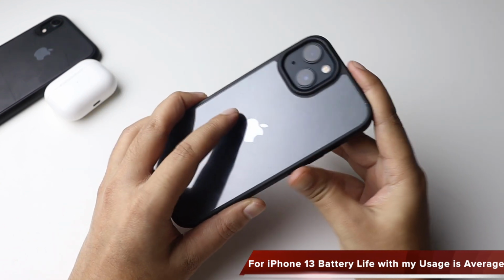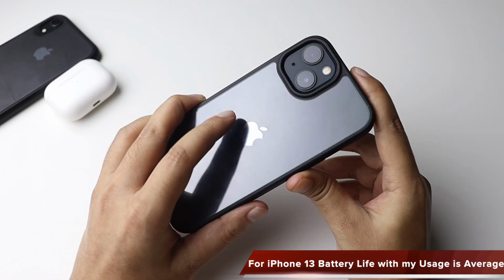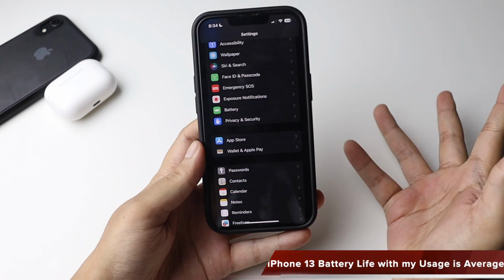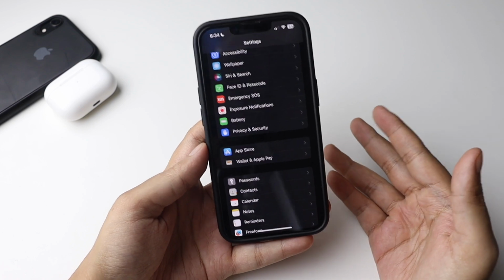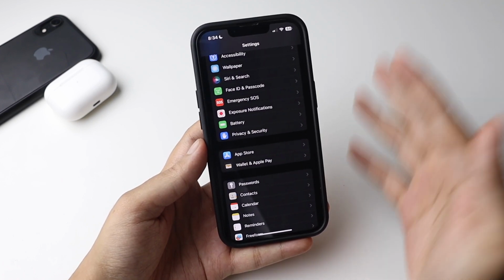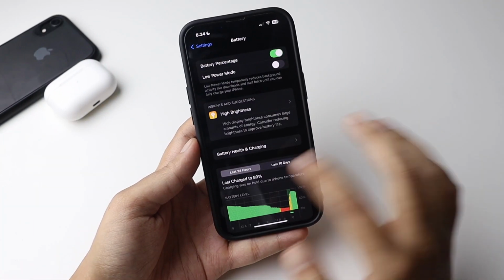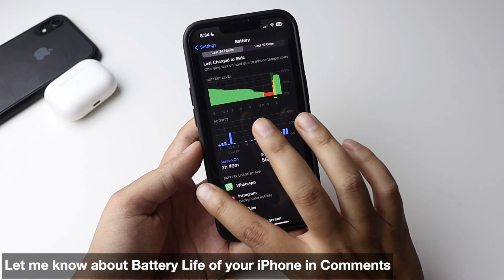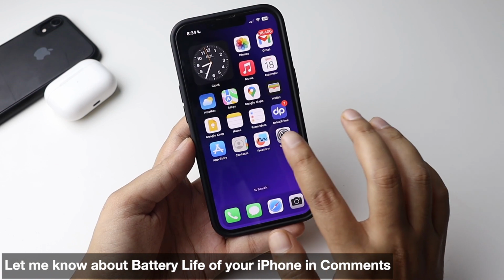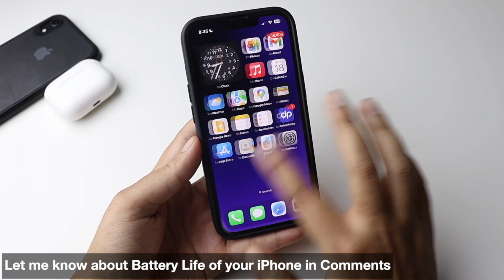Now if you have a Pro or Pro Max model, especially the Pro Max, you have a bigger battery. I mean, the physical battery is bigger than the regular iPhones, so definitely you will have good battery life overall. That's regarding the battery. Now let me know in the comment section whether your battery life has been good with iOS 16.2 or you are facing some battery drain issues with iOS 16.2.